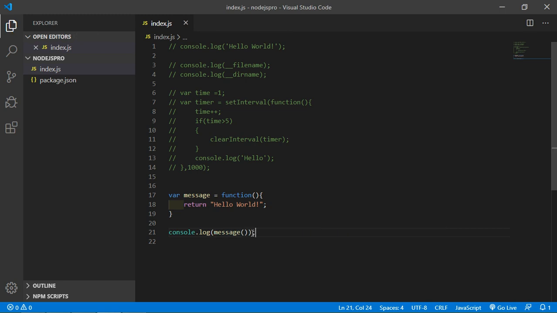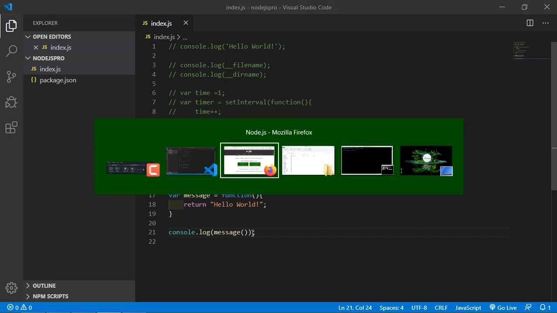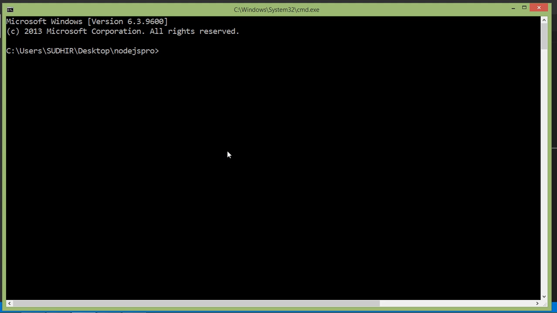All right, now save this file and just run it. So go to the command prompt and just type here node space index.js. And you can see here hello world. We can use a function expression as an argument.